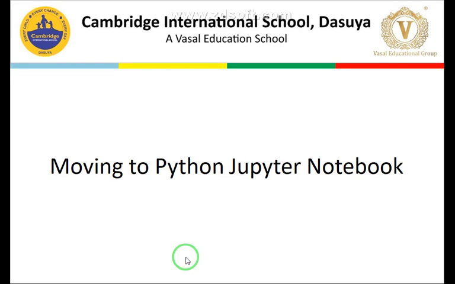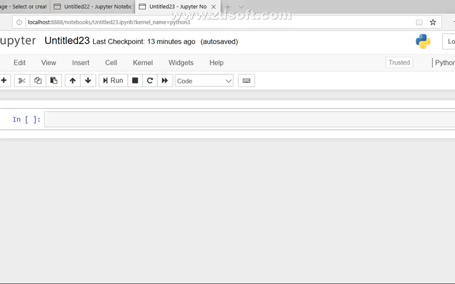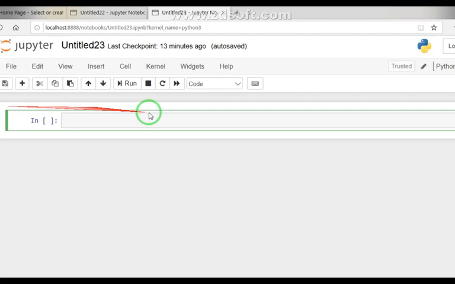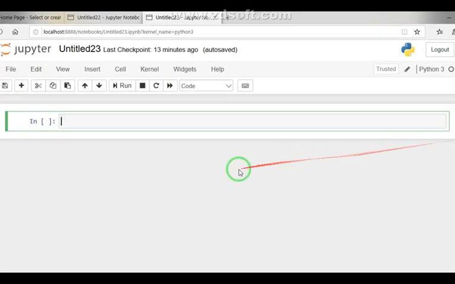Now we'll take an example of how the for loop is processed. So moving to the Jupyter notebook. Coming to the Python platform, students. Now you can properly see the screen here.